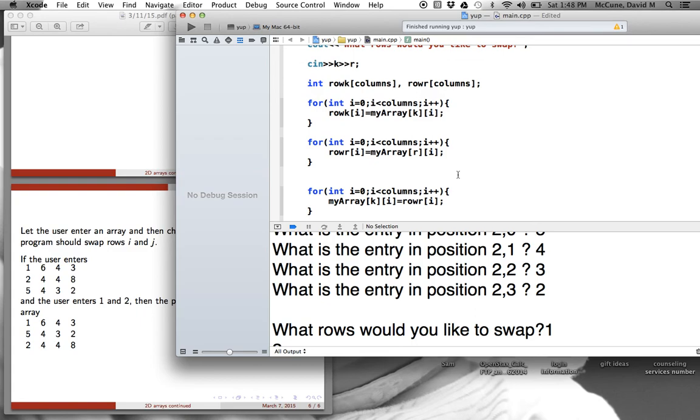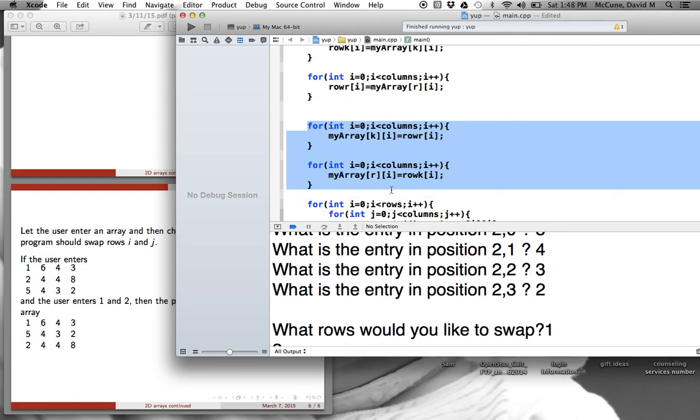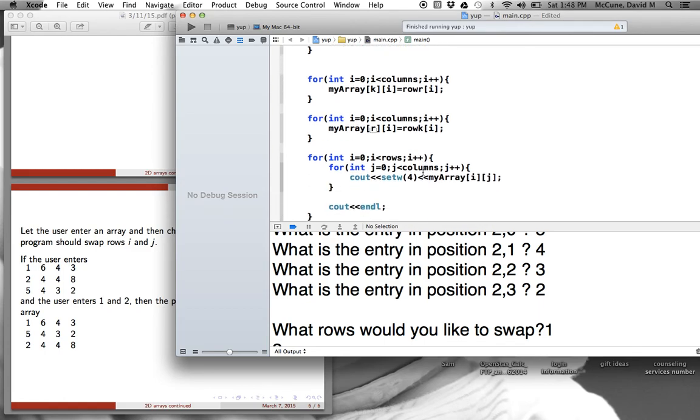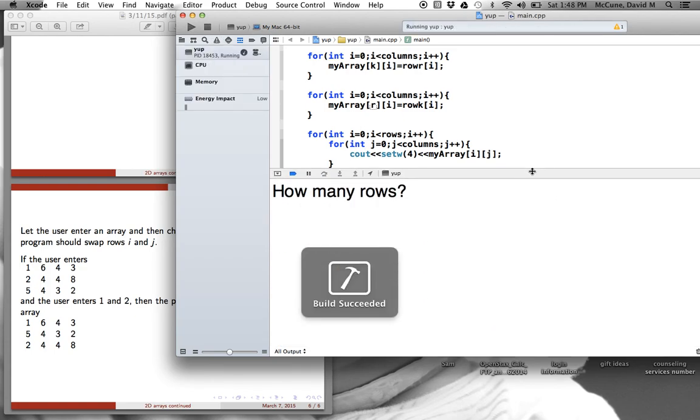So again, up here, just before I run this code, these 2 for loops are simply creating copies of the corresponding rows. This first for loop creates a copy of row K. This next for loop creates a copy of row R. These 2 for loops here do the swapping. This literally says, hey, inside of my array, replace the kth row with the rth row copy that I made. And also, please replace the rth row with the kth row copy that I made. And now down here, we'll print the result. So let's run this and now see if it does what I think it should do.